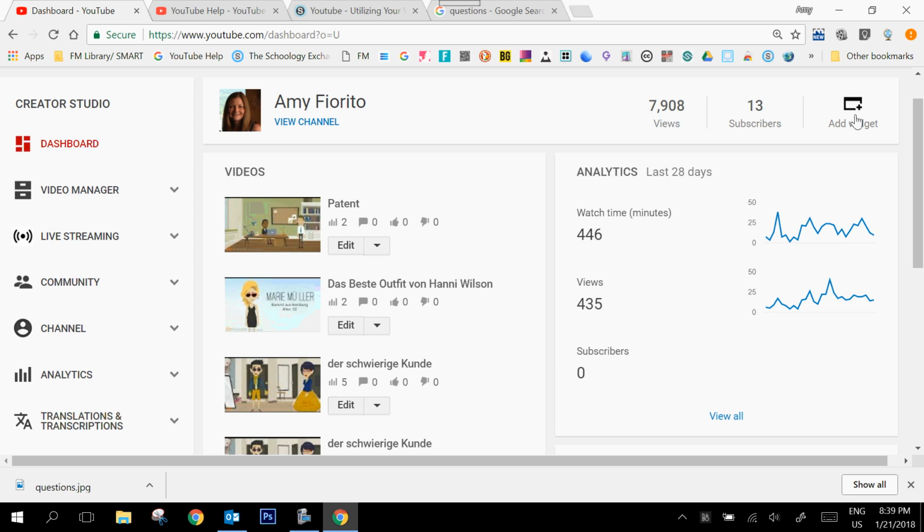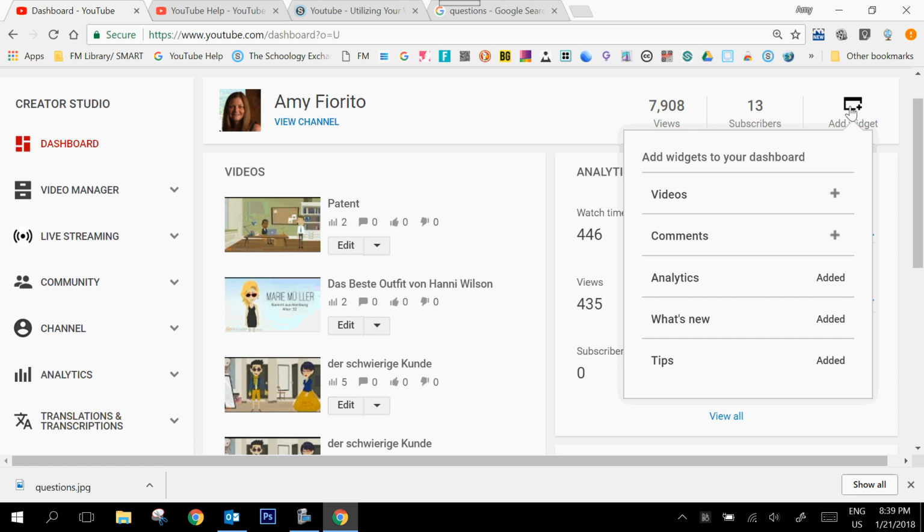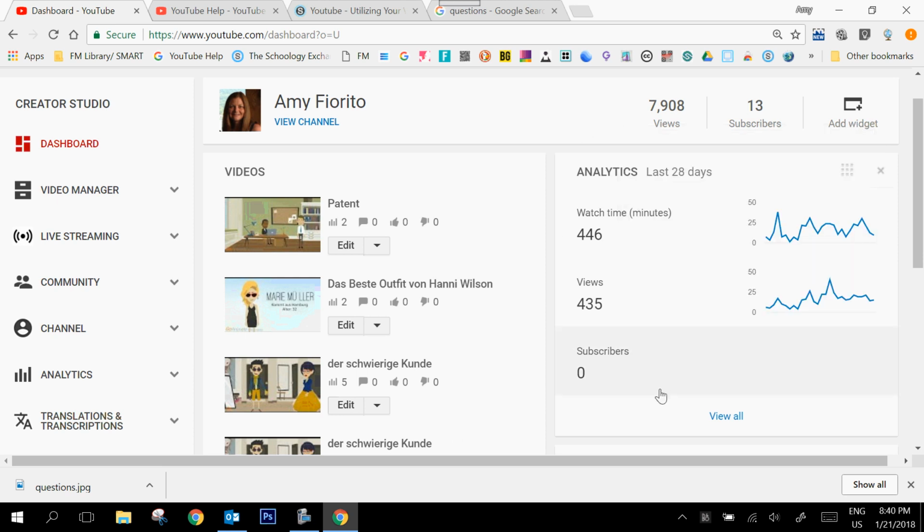But if you want to add a widget, you can do that, and you can have pretty much anything on here. So if you want to show the comments that you're getting, this is just a quick, easy place for you to see stats and information about your channel. So whatever you want up here, you can add and it will show up on this dashboard.